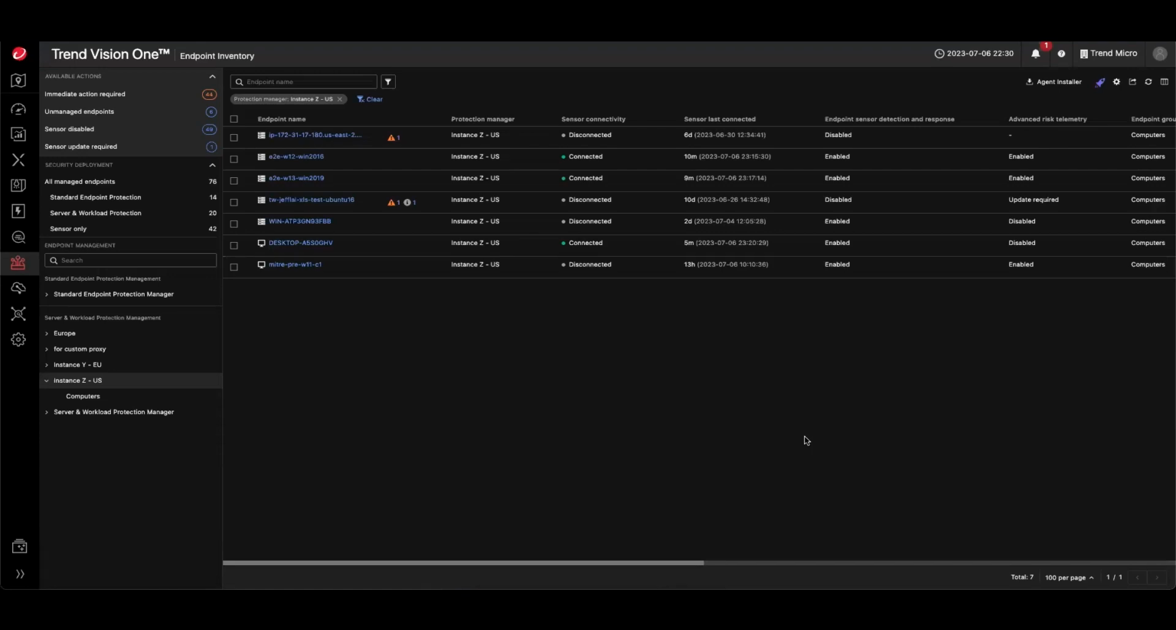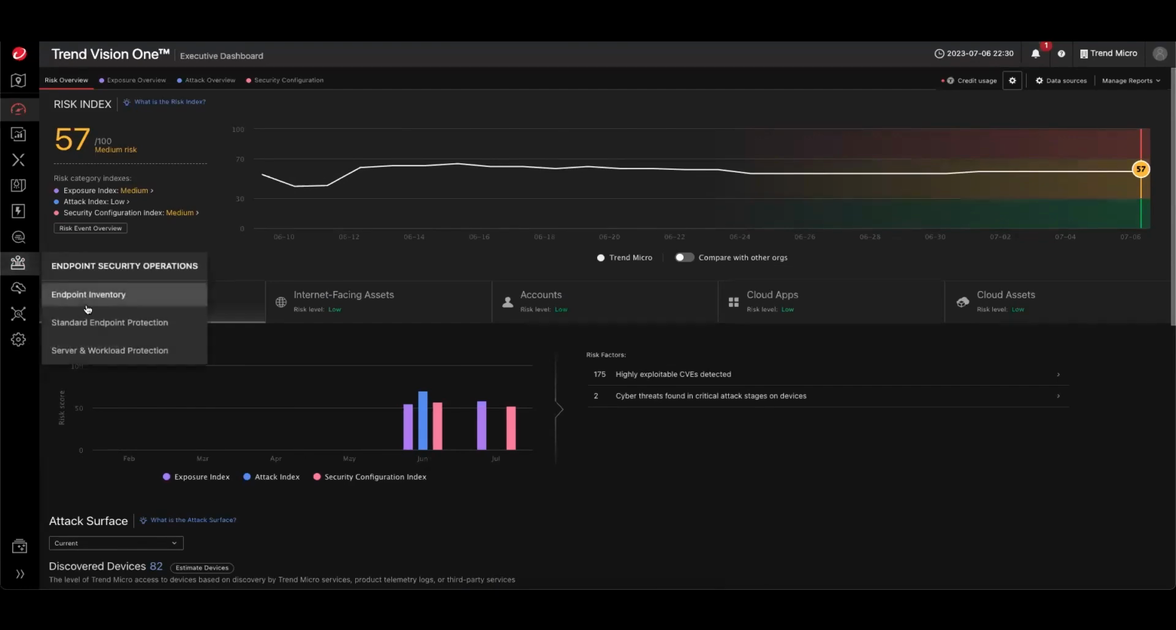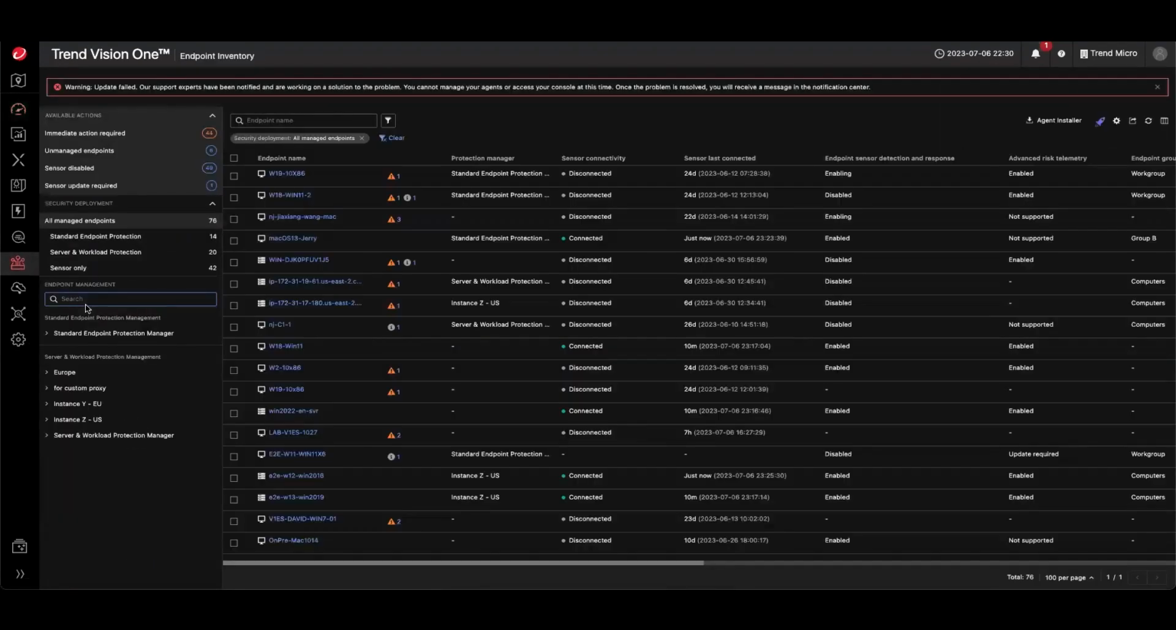Great. Will there be a migration from current Apex One SaaS and Cloud One Endpoint Security to the new Vision One Endpoint Security? Yep, so there will be an upgrade process. When your main user logs into Vision One, they'll be presented with a banner for an upgrade. The upgrade will walk you through the different steps that you'll need to take, which is pretty simple. Once that upgrade happens, it takes a few moments, and then you'll be presented with the new endpoint inventory screen and your consolidated consoles.